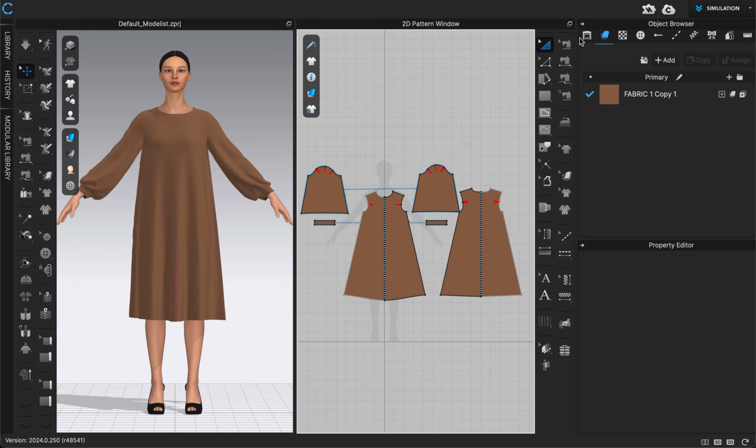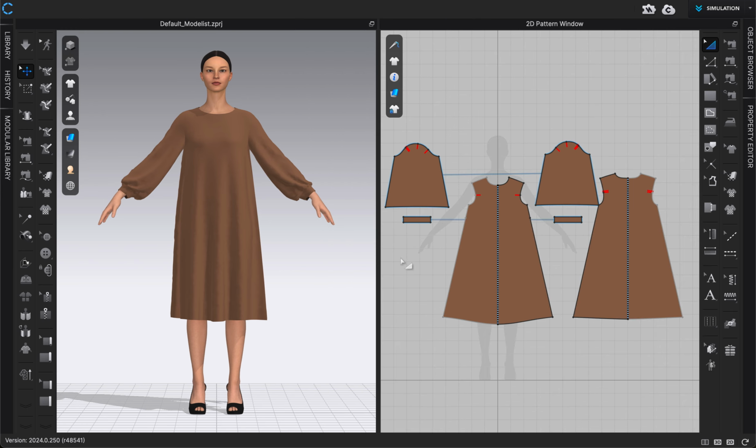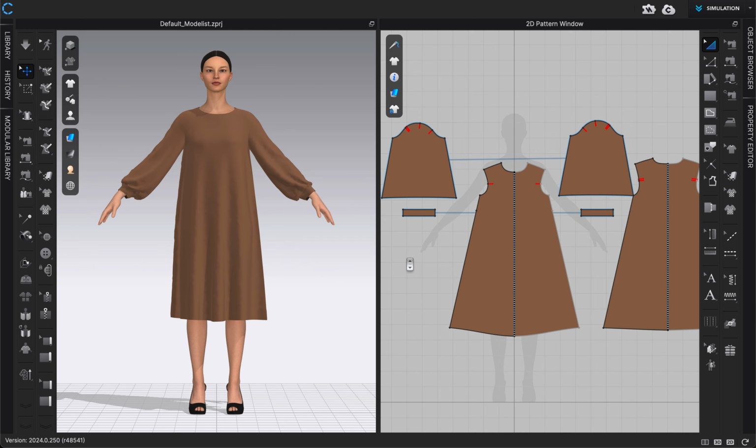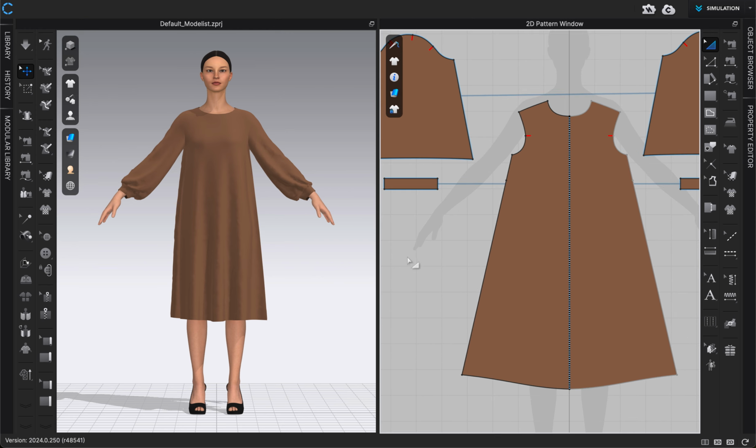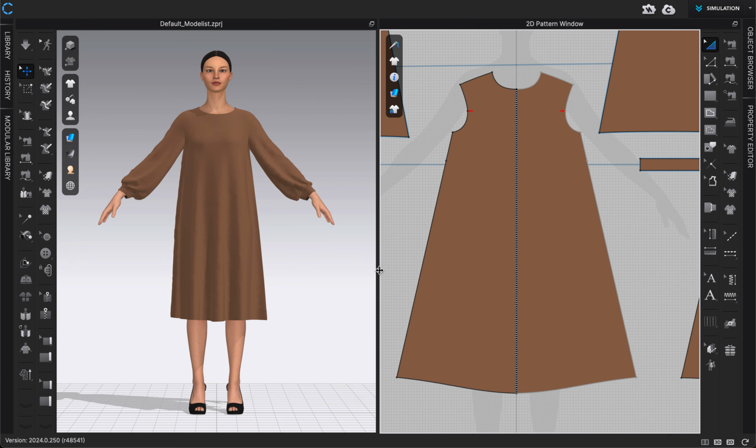Hi, in this video we are going to learn how to add a seam to an existing garment in CLO. So I have this dress pattern right here already, and I'm going to add a waist seam. This is something you could do if you wanted to add a seam to any pattern that you might have, and you can use the exact same technique.